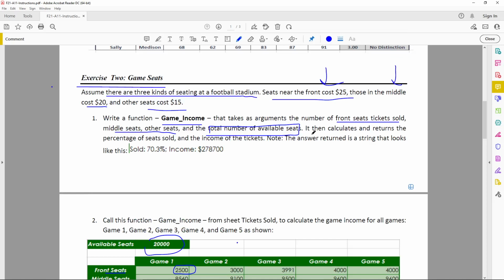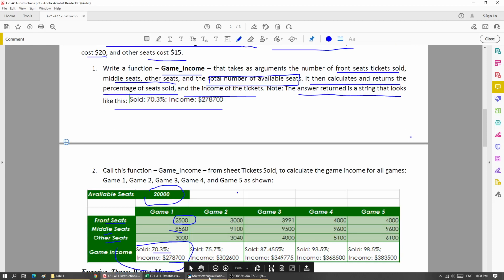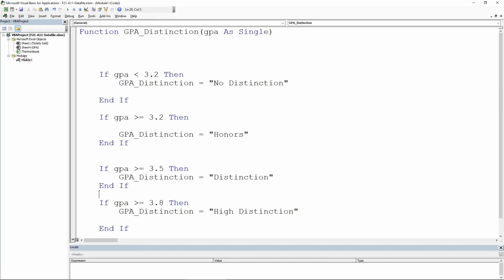So at most, you're going to be selling 20,000 seats. After you take these arguments, it's then going to calculate and return the percentage of seats sold and the income of the tickets. The answer returned is a string that looks like this. So these are the answers that we want. You sold 70% of the seats and you made this much income. A lot of information, but baby steps.